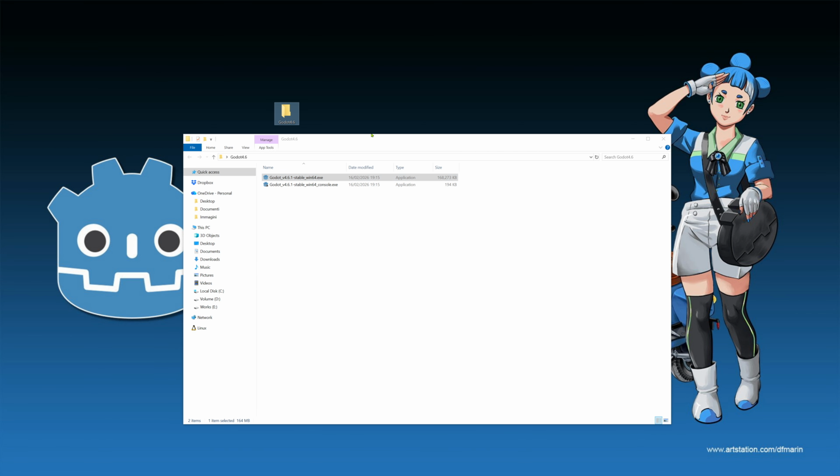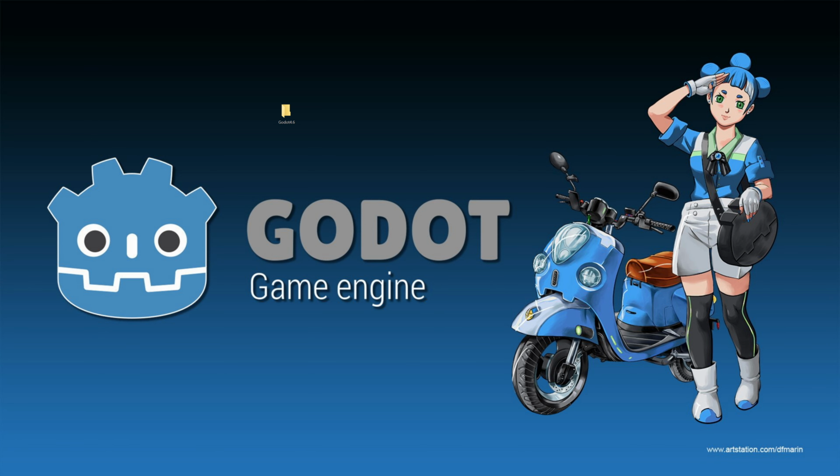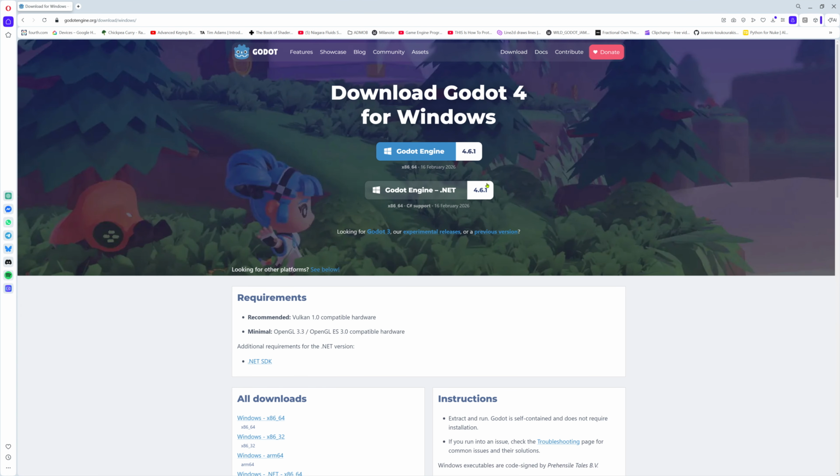So for everyone who is new, maybe with Godot, just to be clear, to download Godot it's pretty simple. We have the main page over here. You just go on your web browser, write down godotengine.org, go on downloads, and download your version. We're gonna use the 4.6.1 right now. At the time of the tutorial it is the latest release.